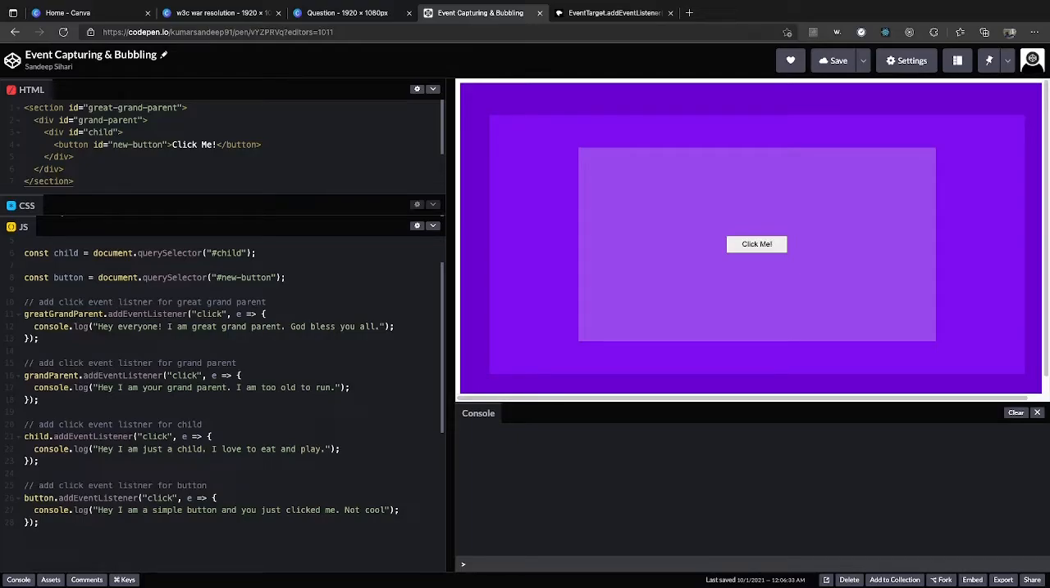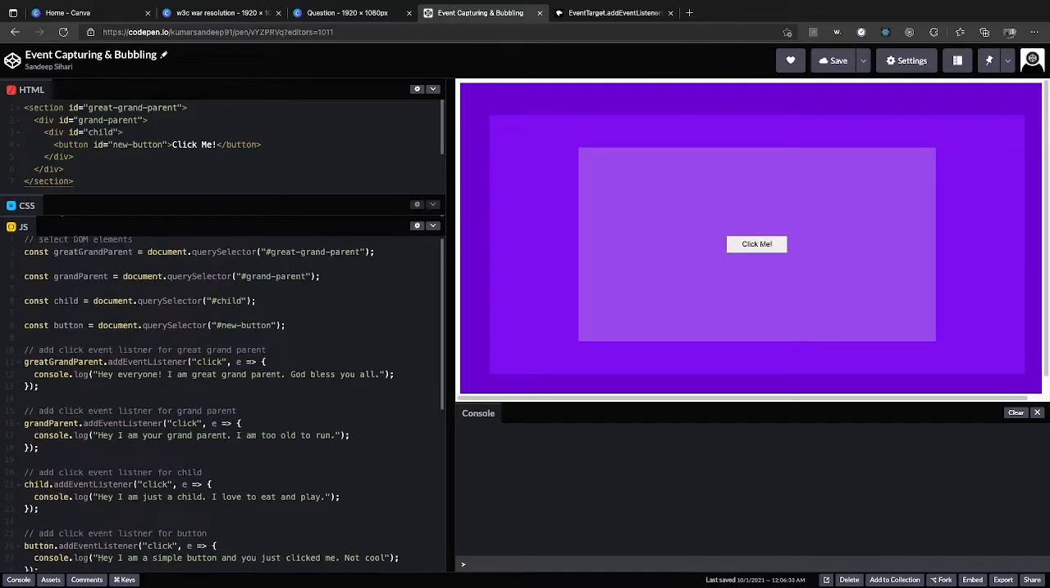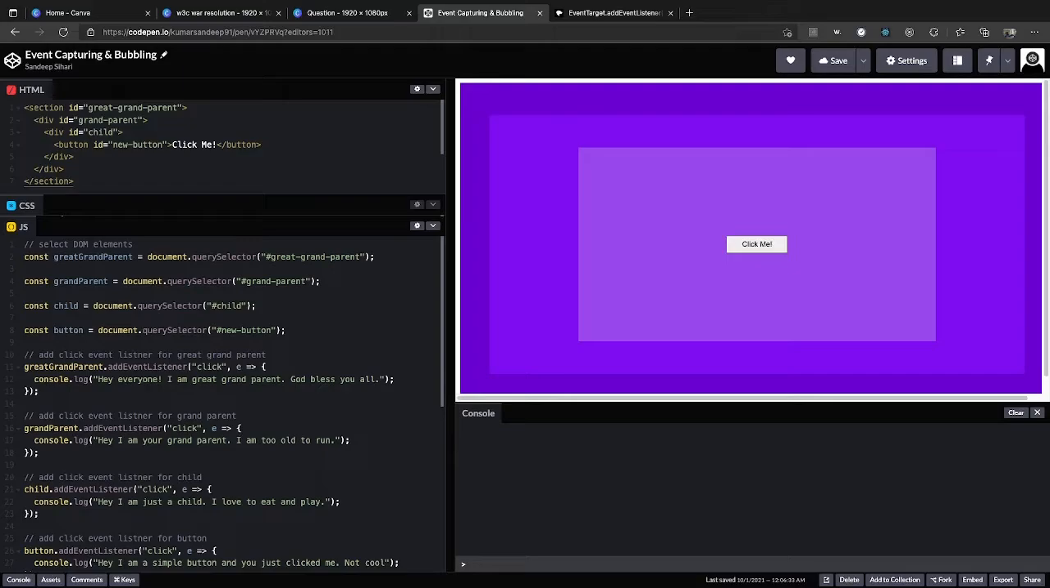Due to bubbling, correct? Because, as you can see, in the first four lines I selected these four elements by using their ID names. Great grandparent is an ID name. You can see I have assigned these IDs to these HTML elements here.